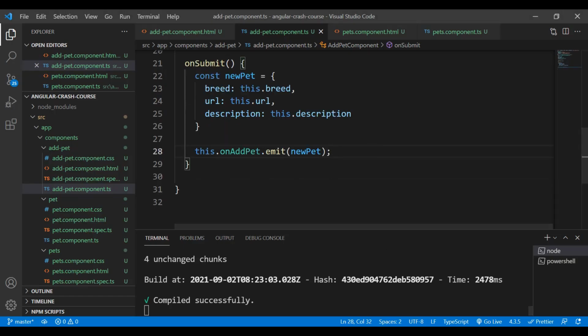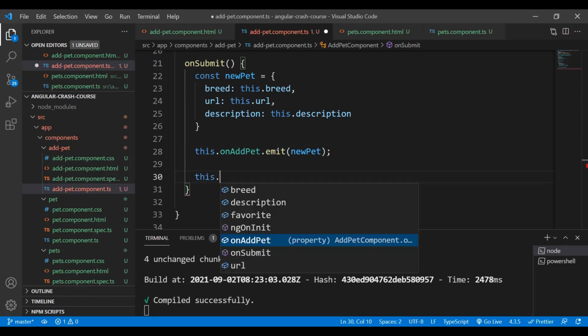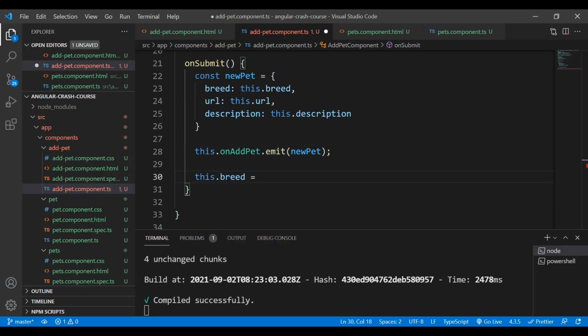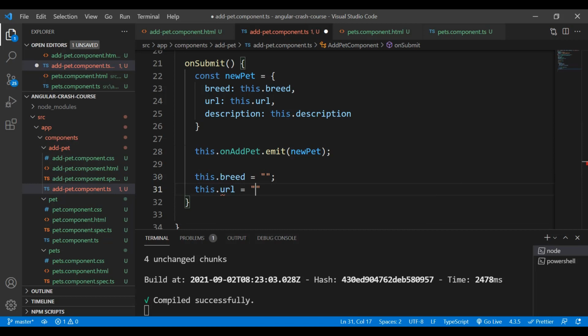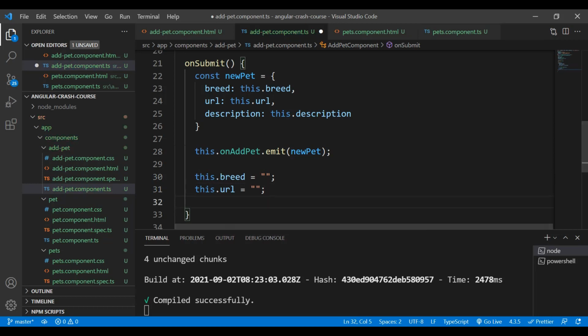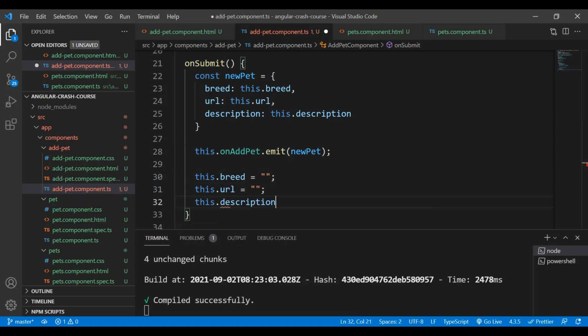To clear that out, this is what I can do. It will be this.breed equal to the empty string. The same for the other two. It will be URL equal to the empty string. Next will be description equal to the empty string. Save it.